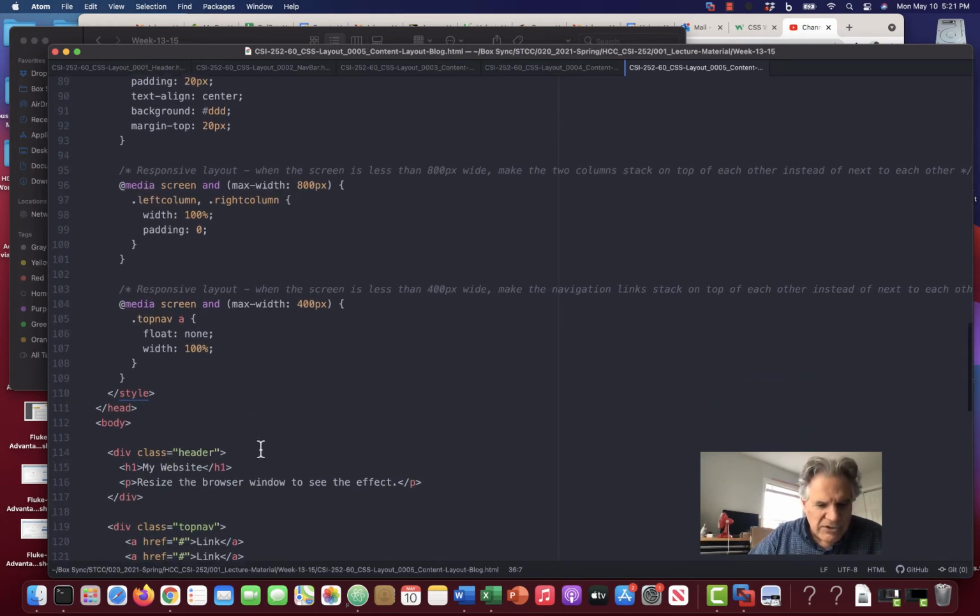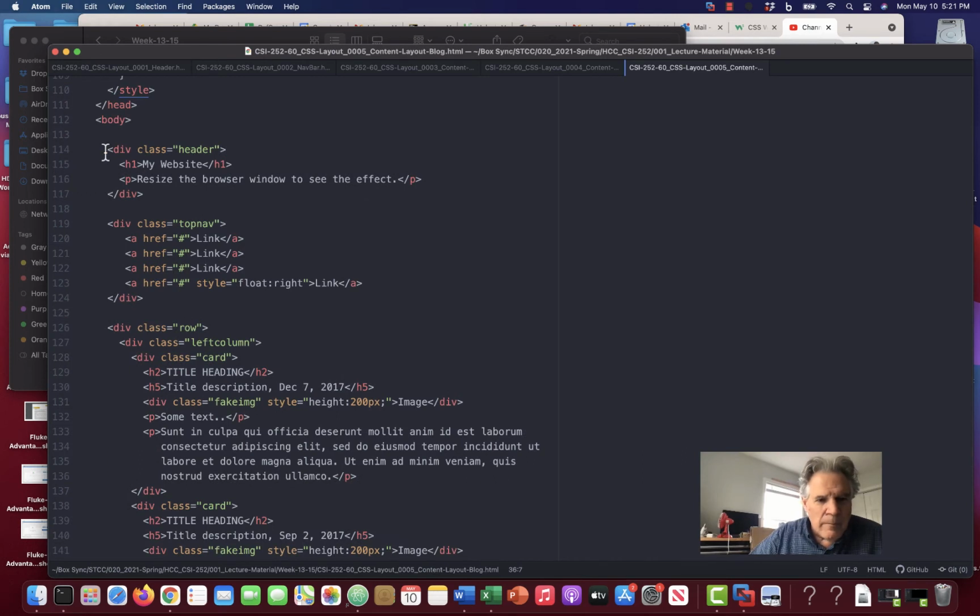And then we have the end of the style, and we come down here and we say class equals header. Well, that means the .header stuff is going to apply. We have a level 1 heading called My Website. So we have three things. We have a head section in an HTML file. We have headings, H1, H2, H3 through H6, so you can put titles throughout things.